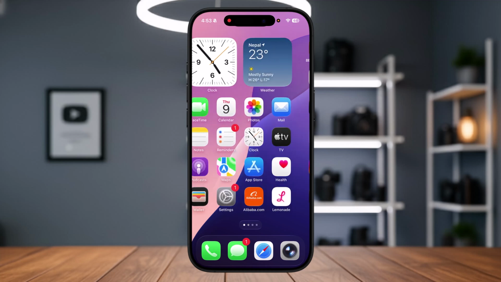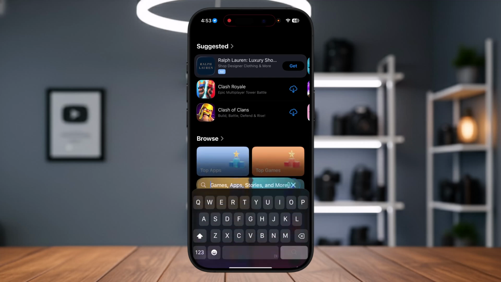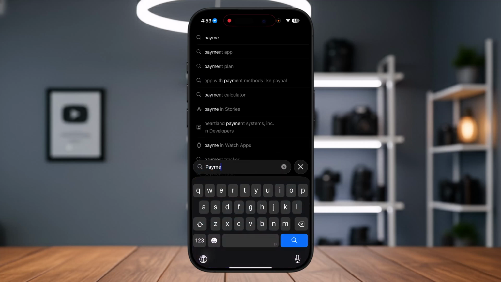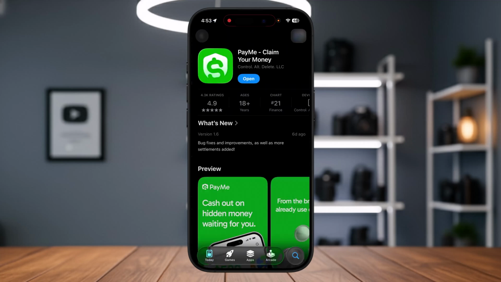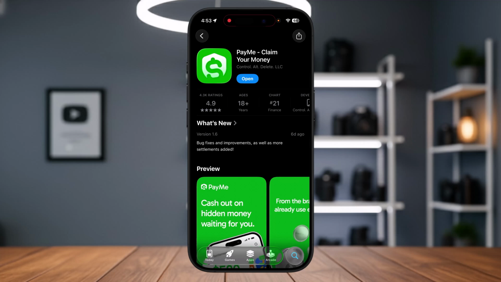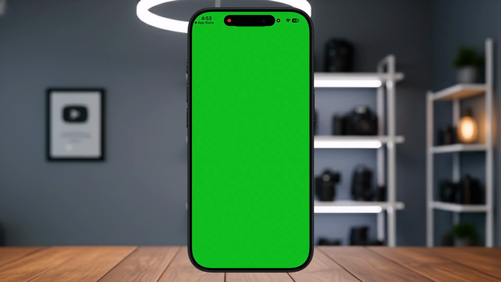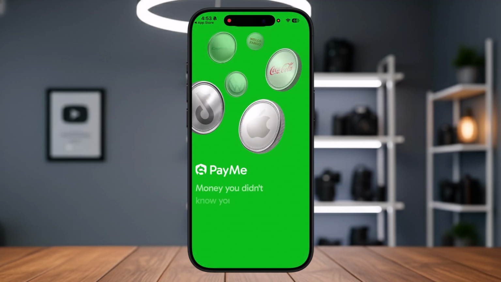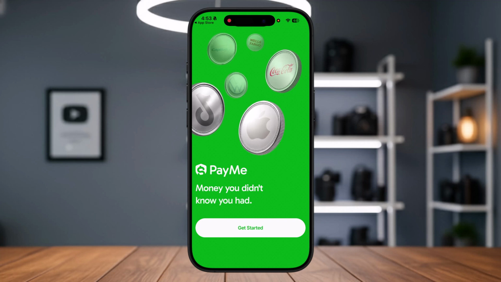First things first, all you need to do is go into the App Store and simply search for PayMe, just like that, and go ahead and download and install it and click on open. Once you've done that, you're going to be on this page right over here. Now it's going to ask you a bunch of things.